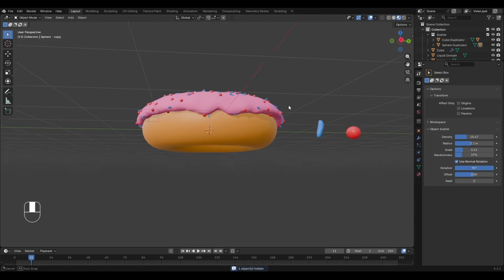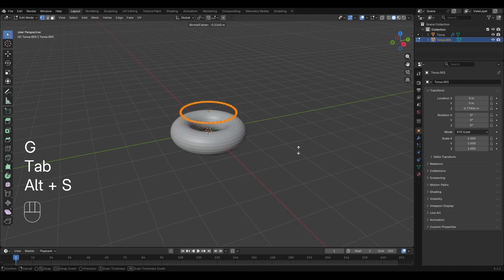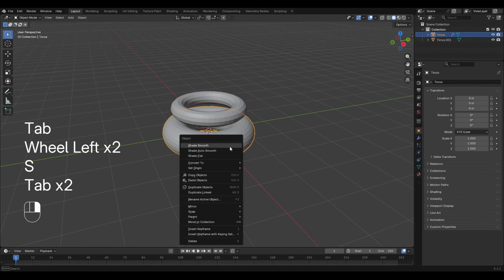Forget the basic donut tutorial. Today we're leveling up the classic Blender donut using professional fluid simulations and scatter tools. Let's dive in. We start with a simple torus.